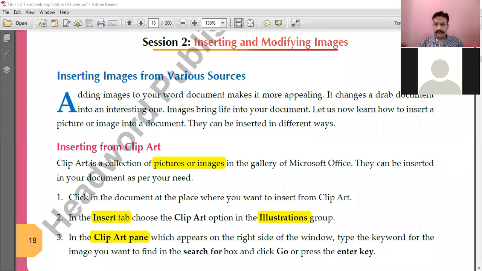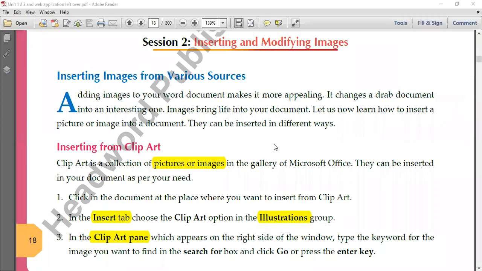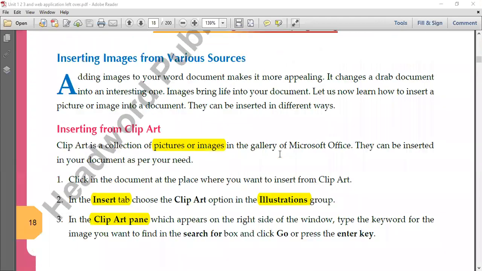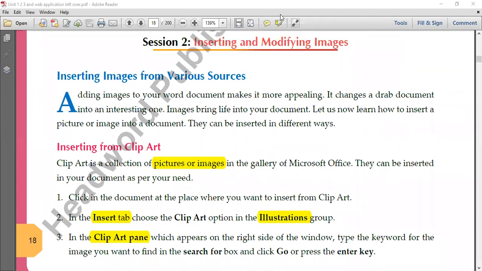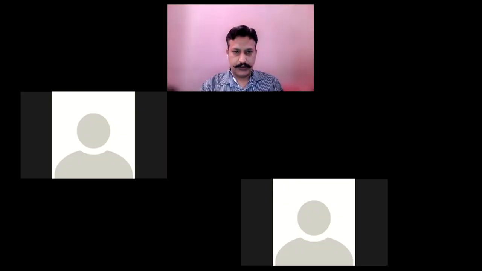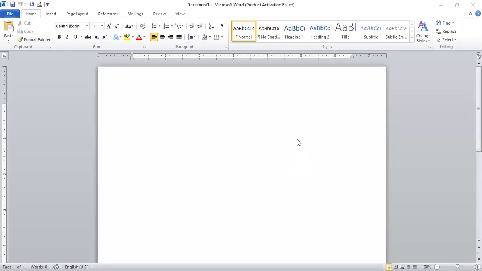So last session we did inserting and modifying images, right? So we have done this. I'll just show you exactly how it works with one Word file. So let me just share one blank file with you. Okay. Now, how do we insert images?